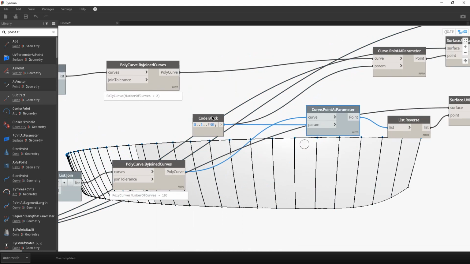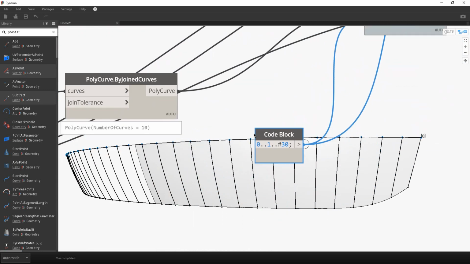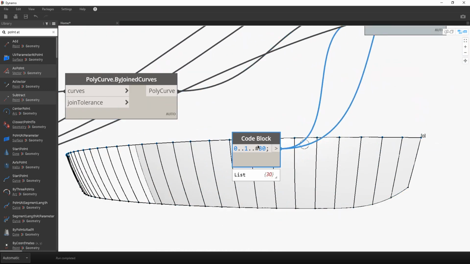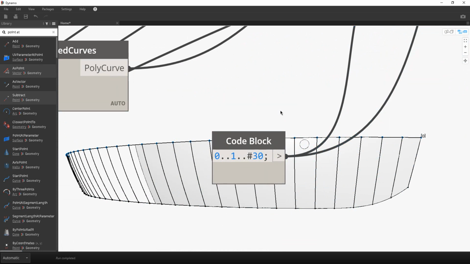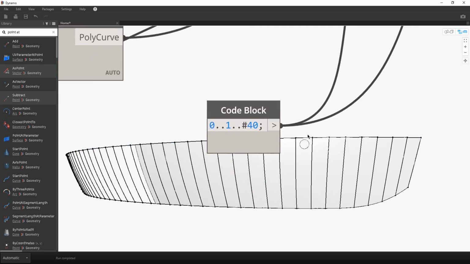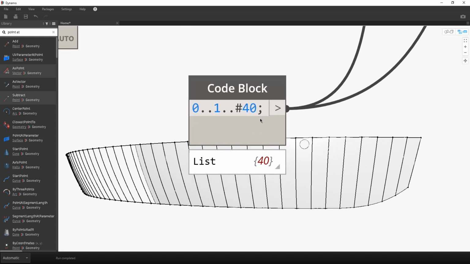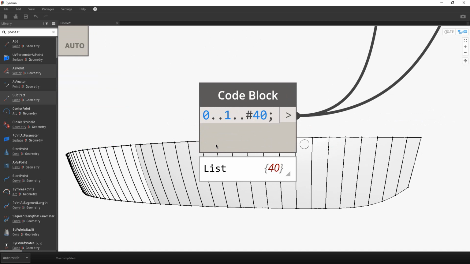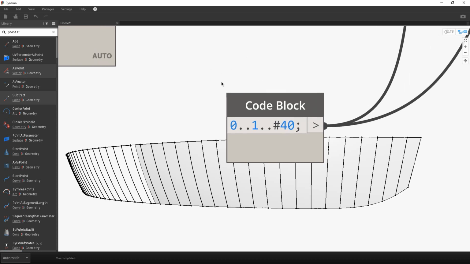Okay, let me show you one more thing related to Design Script. As you can see here, this number can be increased to 40, and then I increase the number of curves on my surface. But let's imagine that we want to provide this number in a more flexible way, instead of typing 40 in here.